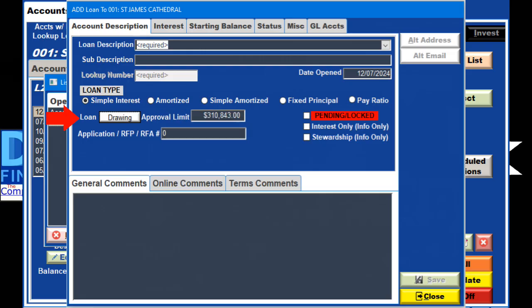The other is a draw limit. When that is selected, the location can only draw up to the limit. Even if they pay the balance down, they can only draw the approved limit. This is similar to most property loans.